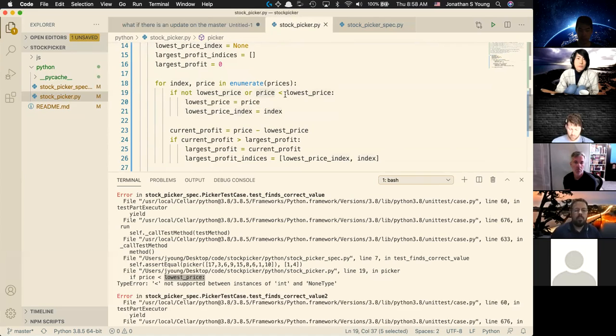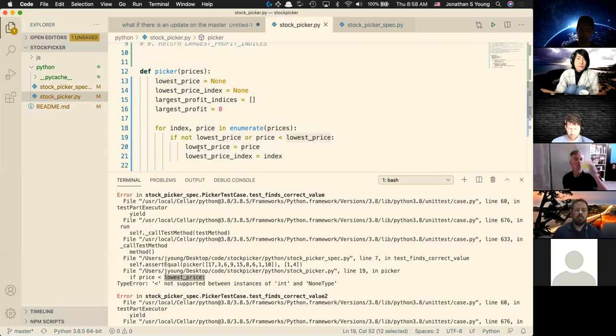Or if the price is less, and this is where Jared's algorithm starts coming into play. If the price that we have is less than the lowest price, then we're going to reset it: lowest price is equal to price, and then lowest price index is equal to index. So that's what this particular line is doing. This not lowest price over here is basically saying for the very first time that you're iterating through this loop, I want to keep track of lowest price as the first thing inside the loop and the lowest price index to actually equal 0.